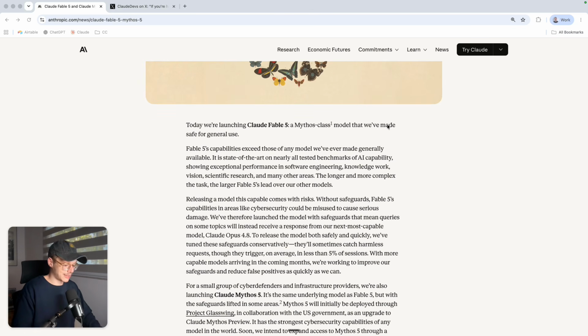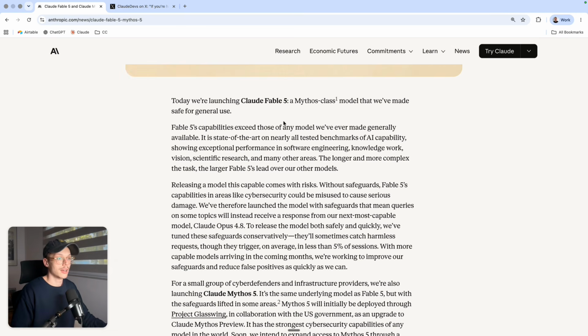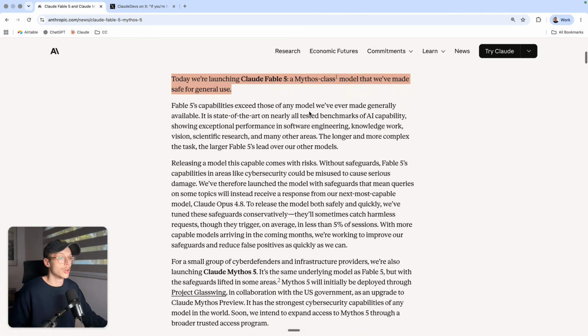All right, so we'll take a look at their official blog post that just went live a few hours ago at this point, maybe like an hour ago at the time of recording this. "Today we're launching Claude Fable 5, a Mythos-class model that we've made safe for general use." So as you can see right away, now we have this whole new family of models we can look at for Claude. This is a Mythos-class model. So, we're not looking at Opus or Sonnet, but now a whole new family of models. So Claude Fable 5 is a Mythos-class model that is safe for general use.